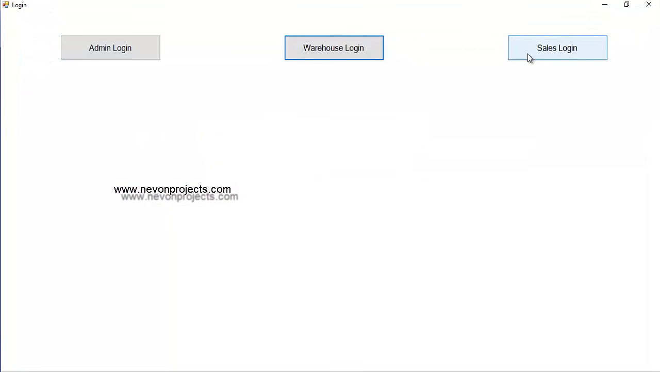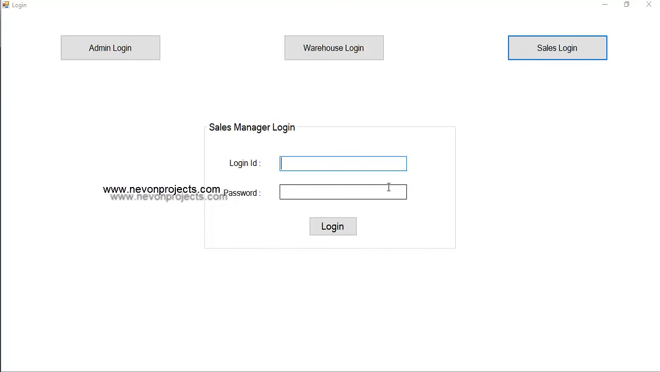Let's see the next module, that is the sales login. The sales manager can specify the sales ID and the password in order to log into the system. So let's enter the ID and the password. Once the sales manager logs into the system, these are the modules you can access. One is the transaction in.